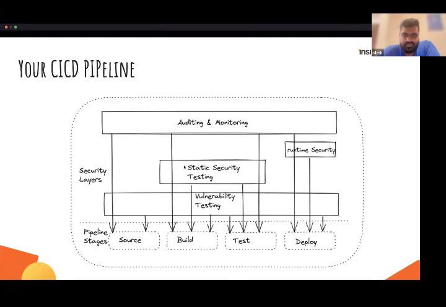Then we have something called static security testing. Static security testing is basically what I told you currently: check whether your code has hard-coded credentials, or whether your image has baked-in environment variables, stuff like that, which are static, and you can scan and get a report and get an idea.